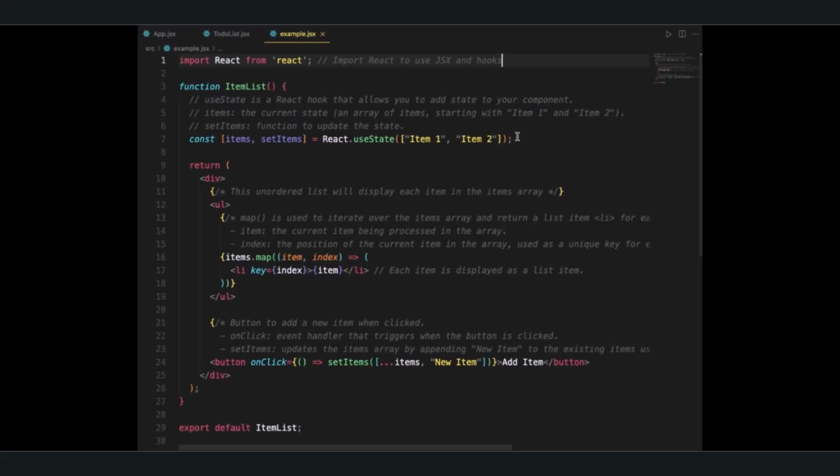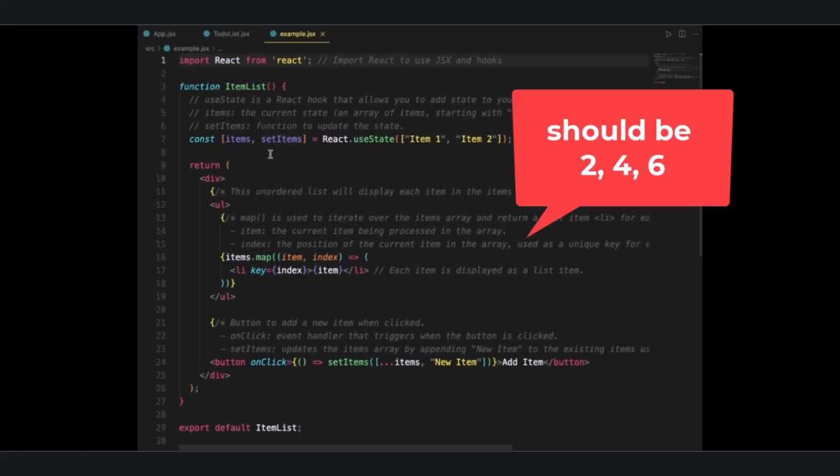Yes, so the useState is a React hook that allows you to add state to your component. And then the items, current state, is an array of items starting with item 1 and item 2. You can increase the number of items in the array as many as you want, and then setItems function is used to update the state.